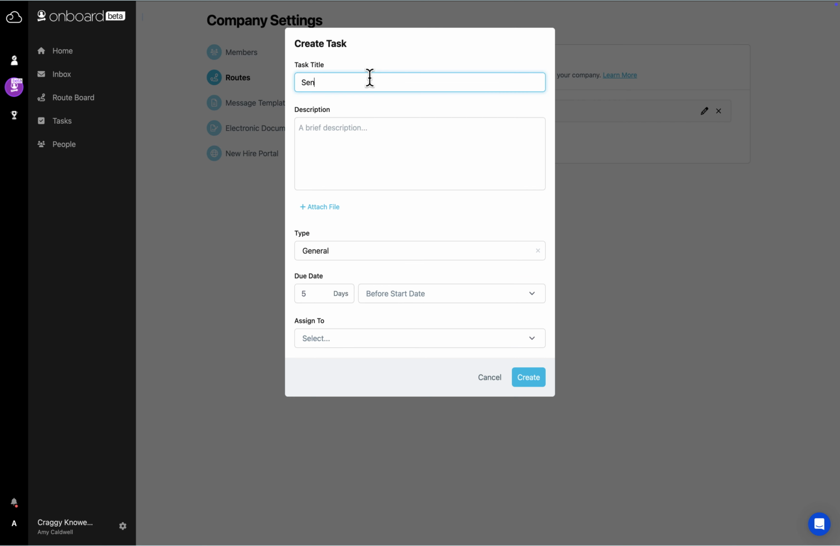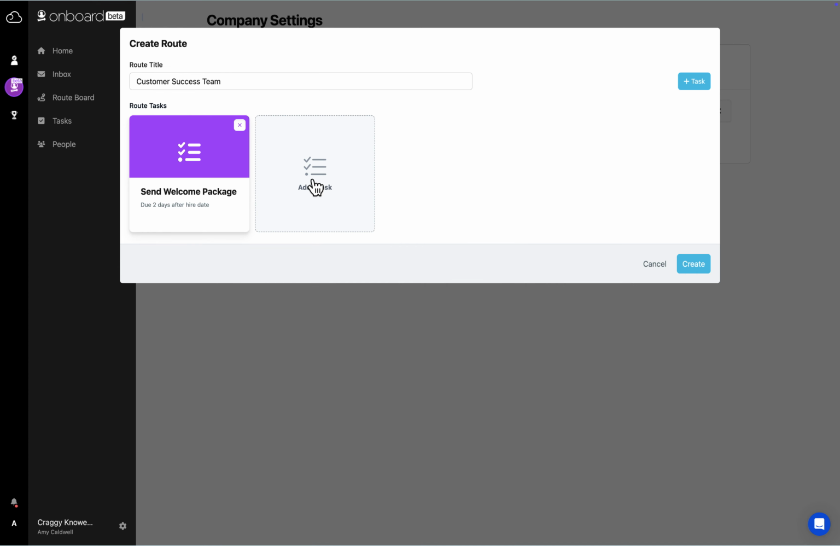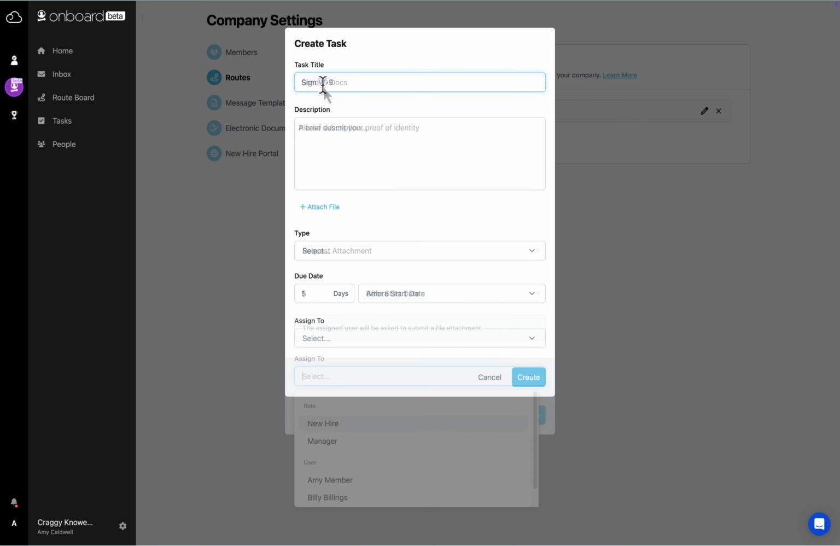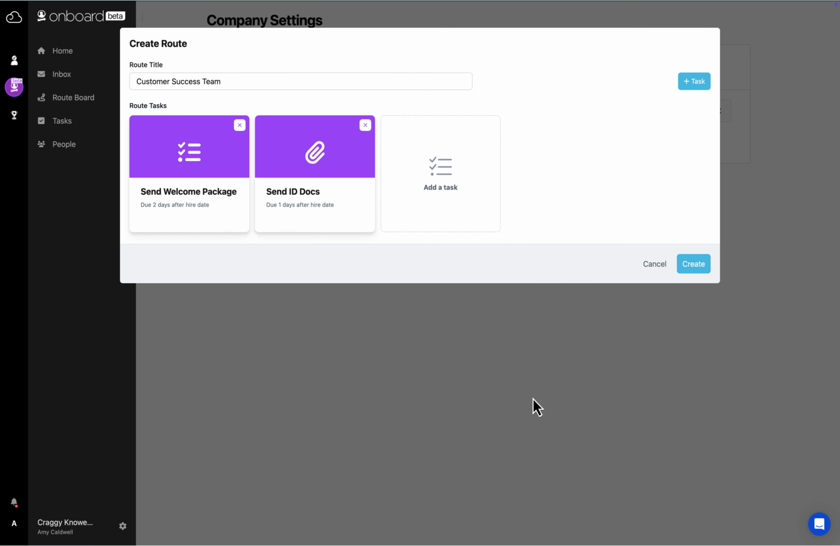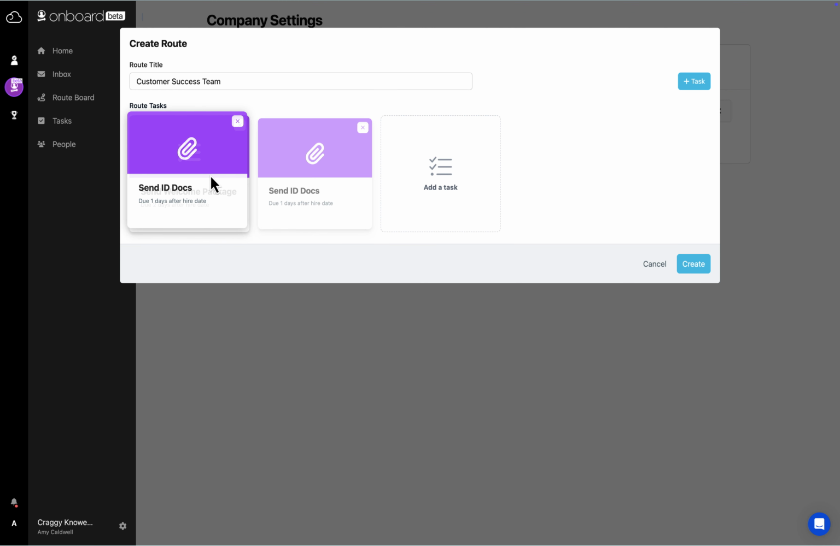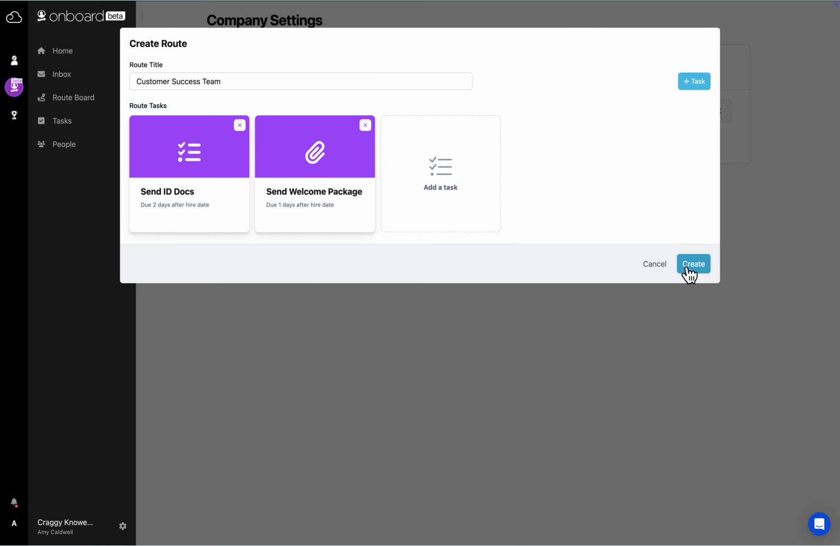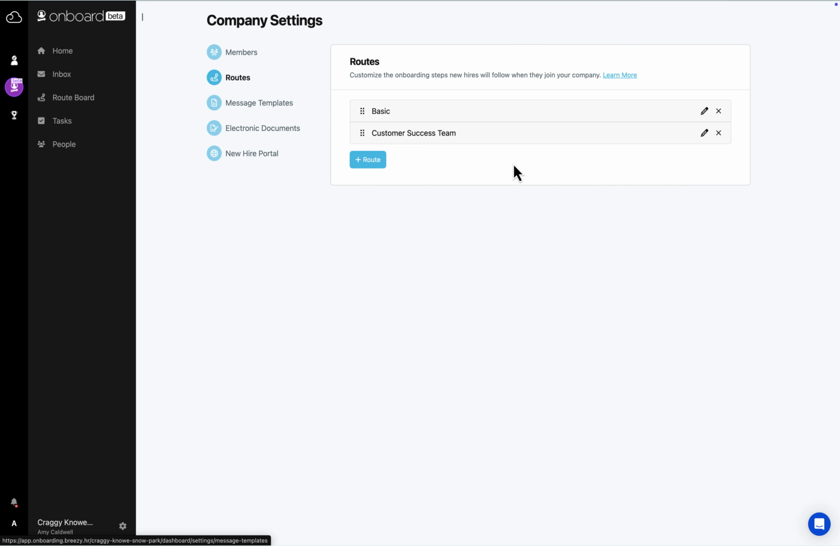After you choose a task type and include any required details or attachments, you can set a due date relative to the employee's hire date. Then choose who to assign the task to and hit Create. Keep adding all the tasks you need, click and drag if you need to move things around, and save your changes. We'll see a little later how you can assign your route to new hires when they're added to Onboard, and how a manager can add or change tasks for a specific employee.